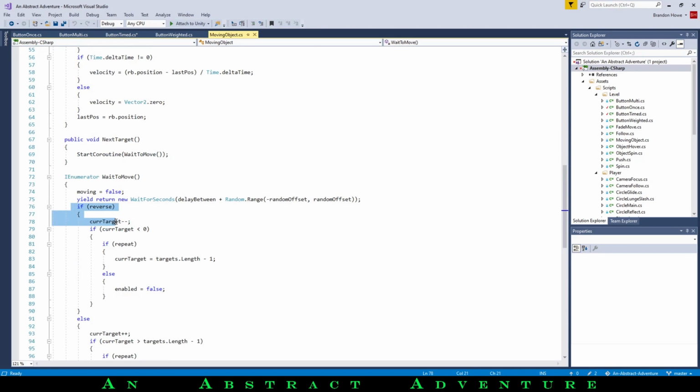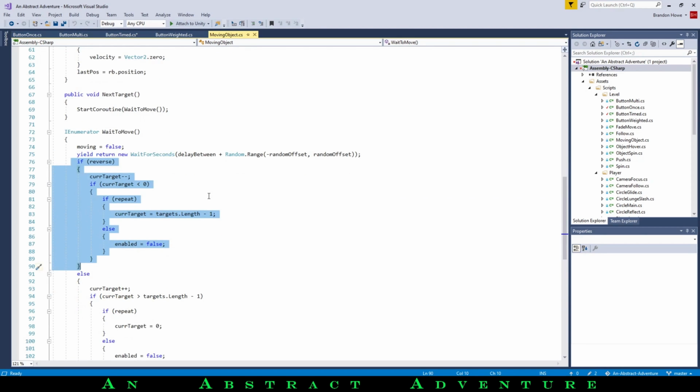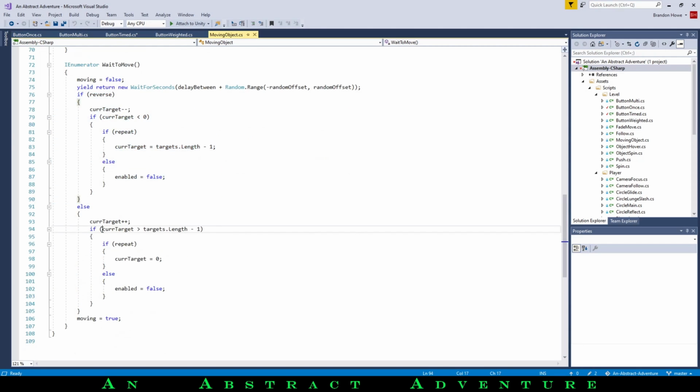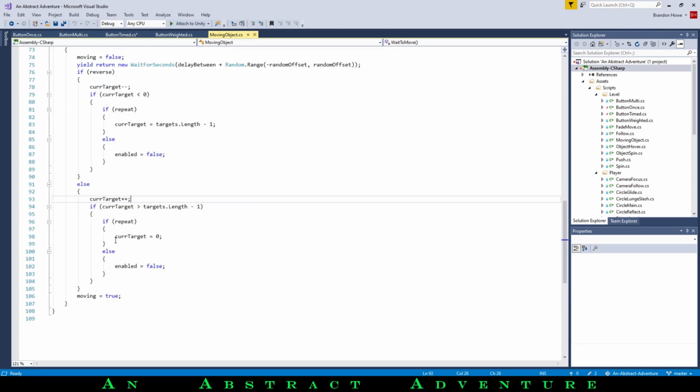So yeah, down here is where we get the next target. First we have what we normally had before, where we add 1 to the current target, and then if the current target has reached the last target, so it's greater than targets.length minus 1, then if repeat is true, we're setting current target to 0 so that it loops back around. Otherwise, we're setting it to false. That's what we normally did.